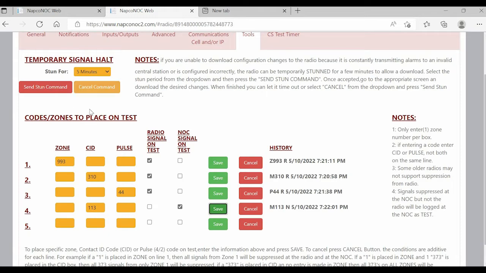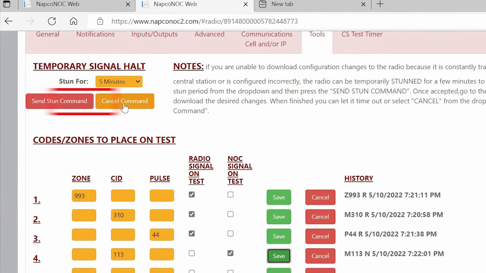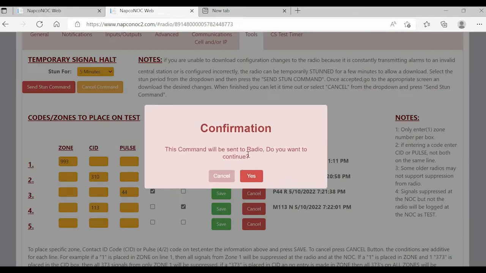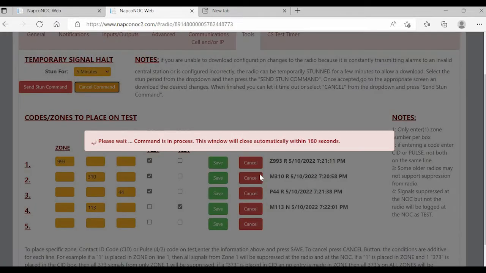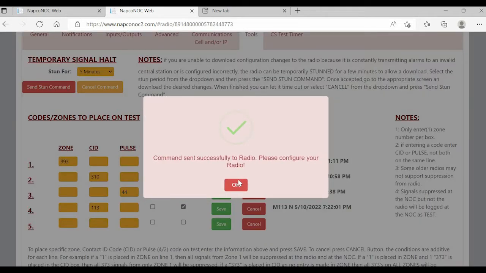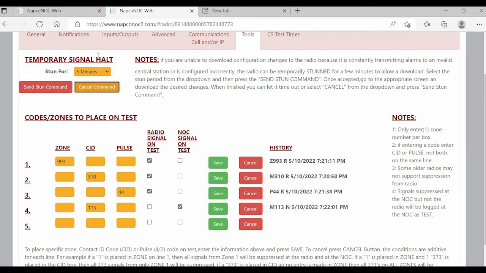Now, in order for the radio to send a signal, if it's still in a stun condition, you click the cancel command. And now that everything is loaded in there, if we wanted to come back before that time, we could click the cancel command, and now the radio will go back online. And we'll send everything again except for signals that we put on test in the radio.